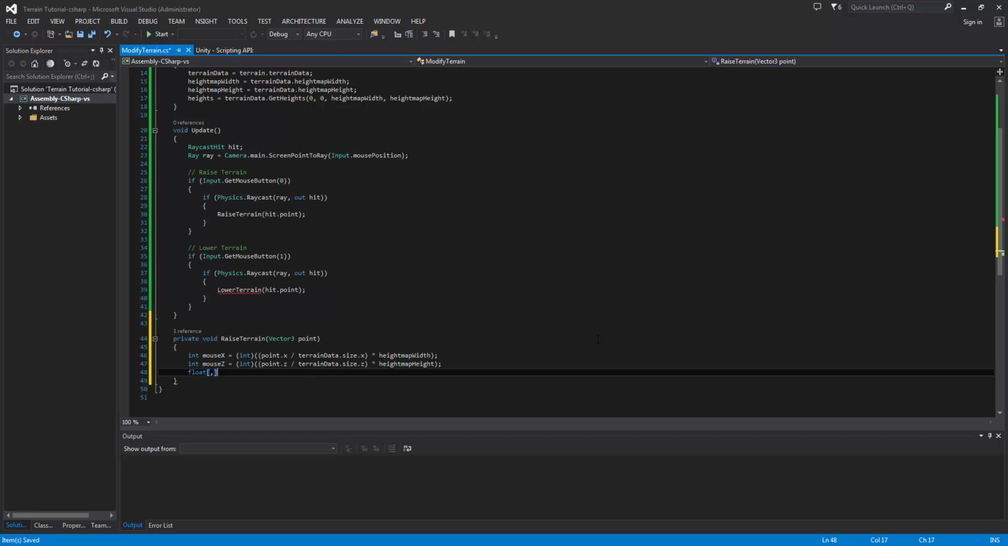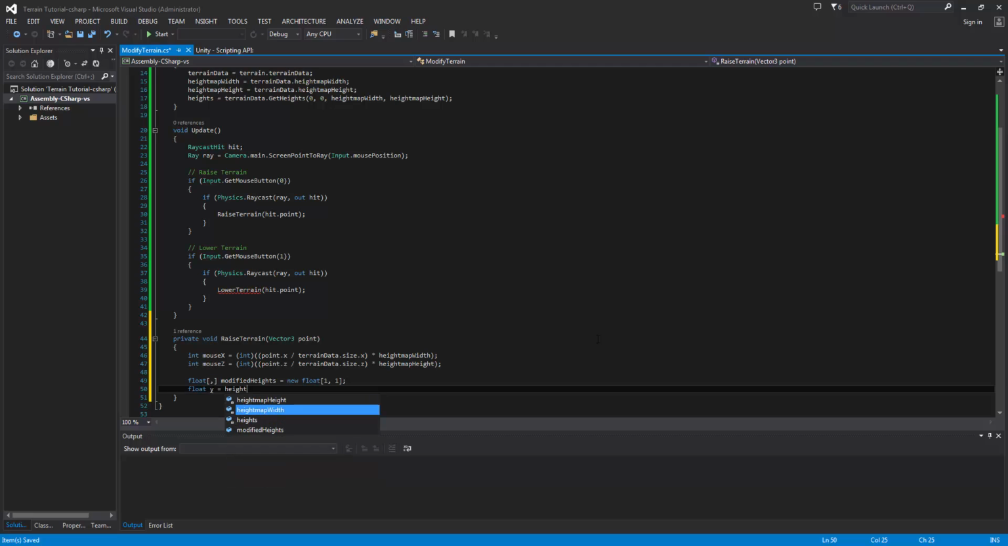So we'll create another two-dimensional float array. We'll call it modifiedHeights, and say it equals new float[1,1]. Then we're going to create y. That's going to be the height value, like how tall we want it to be at the point that we're clicking. The first thing we're going to do is set it to heights, which is the two-dimensional array for the entire terrain. We're going to set it to heights[mouseX, mouseZ]. Since we normalized these to fit within the terrain, that will automatically be between 0 and the heightmap width or height.